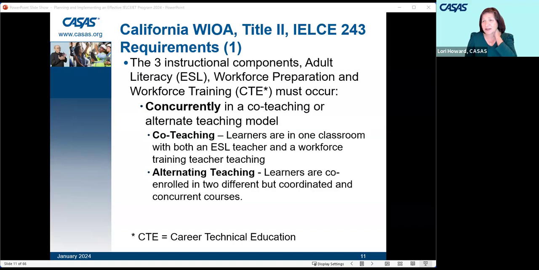And then I have a question. Thank you, Penny. What is the difference between workforce preparation and workforce training?